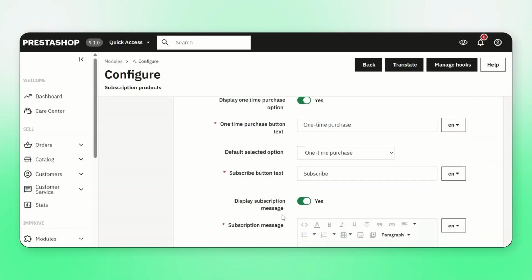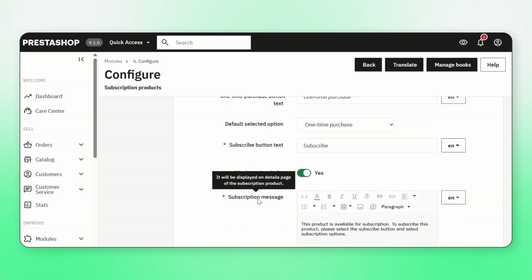Next, we have Display Subscription Message. Using this option, the admin can display an informational message related to the subscription to the product. So if this option is enabled, the customer will see a message that explains subscription details, benefits, and important information about a subscription plan. And if this option is disabled, the subscription message will not be shown on the product page.